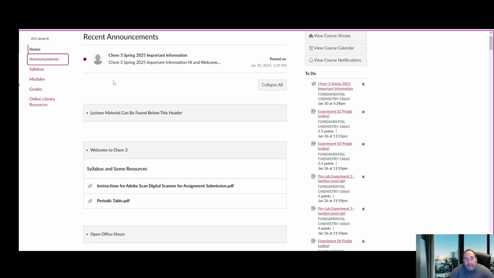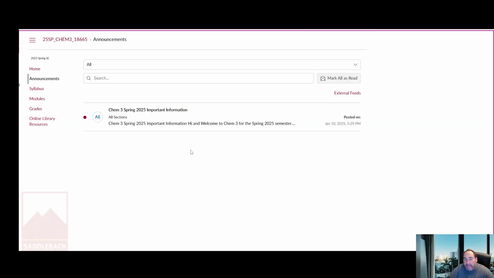Obviously, here is the announcements section. This is where you'll see any announcement that I put out. It's a really important place, so keep checking. You should also usually get a notification. If you haven't done so already, you should hopefully have the Canvas app on your phone. That way you can always get notifications when any announcement or anything changes.